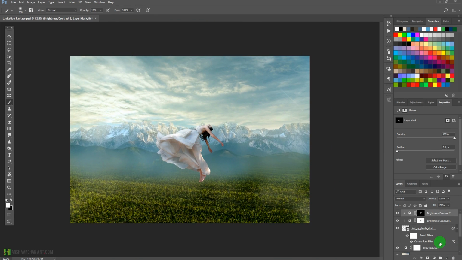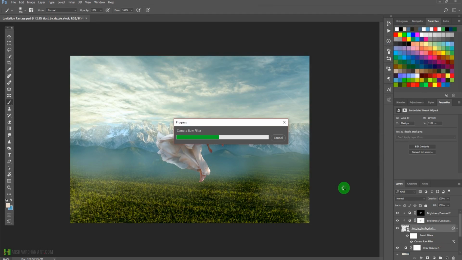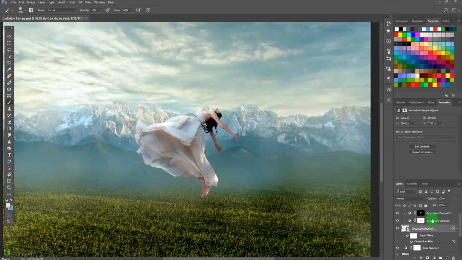And let's bring out some details. So we'll go back on this lady layer, and we'll just double click it, and this time we'll bring down the highlight and increase the shadows. So what will happen, it's going to give us more details in the image. Or let's add the highlight and increase the clarity a little bit. Okay, and we'll press OK, and let's see what result we get. Okay, we get this kind of a result, and I think I like the previous one, so I'll press Control Z to undo it.